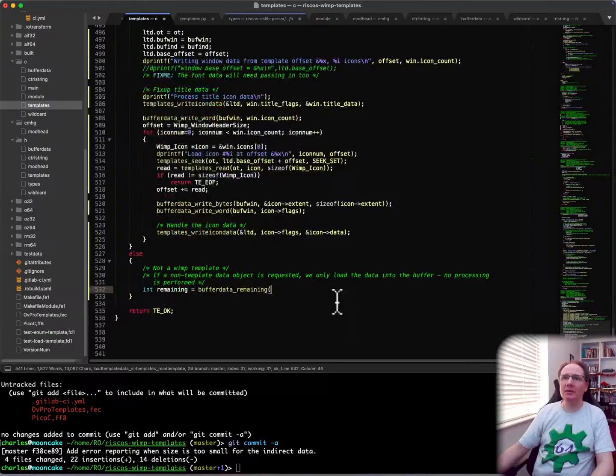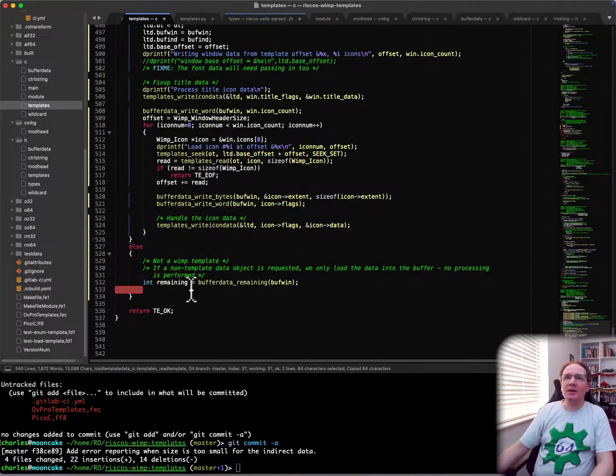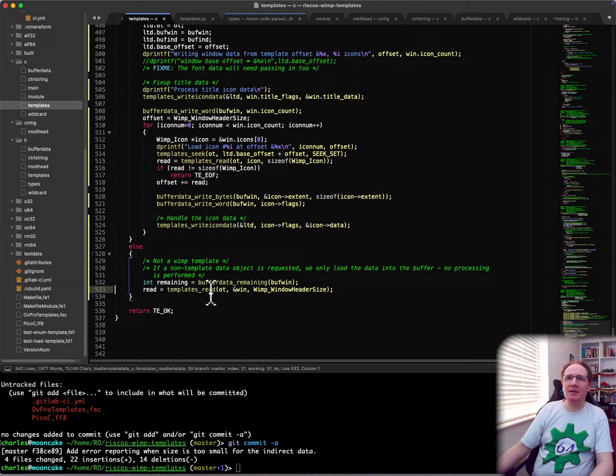For buffer win, yeah, win. We then want to read that much data. What's remaining end up being? Yeah, we never return more than 0, less than 0. Good. So we read that amount of data into the buffer.